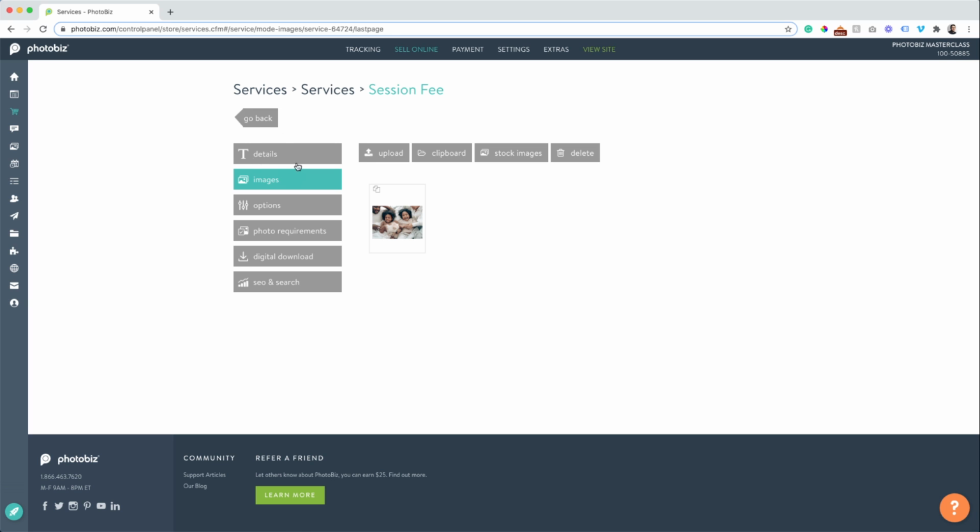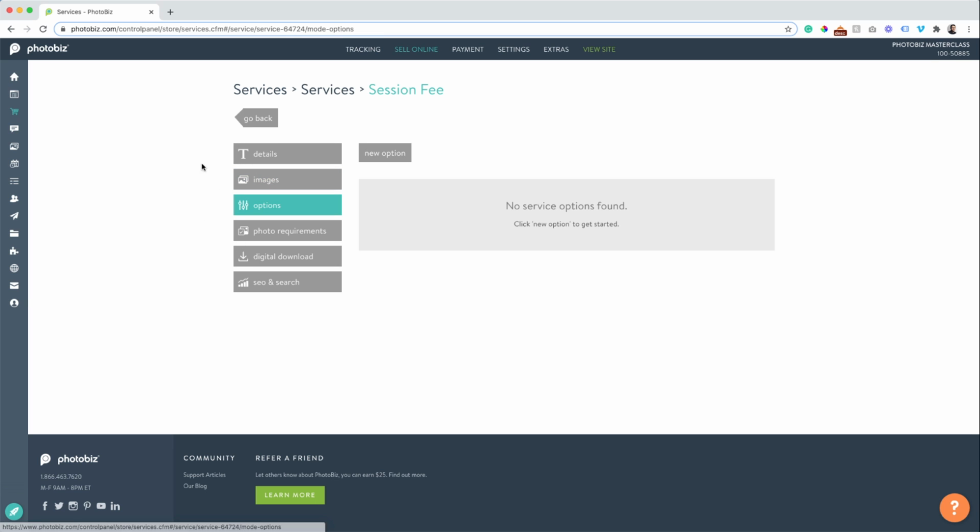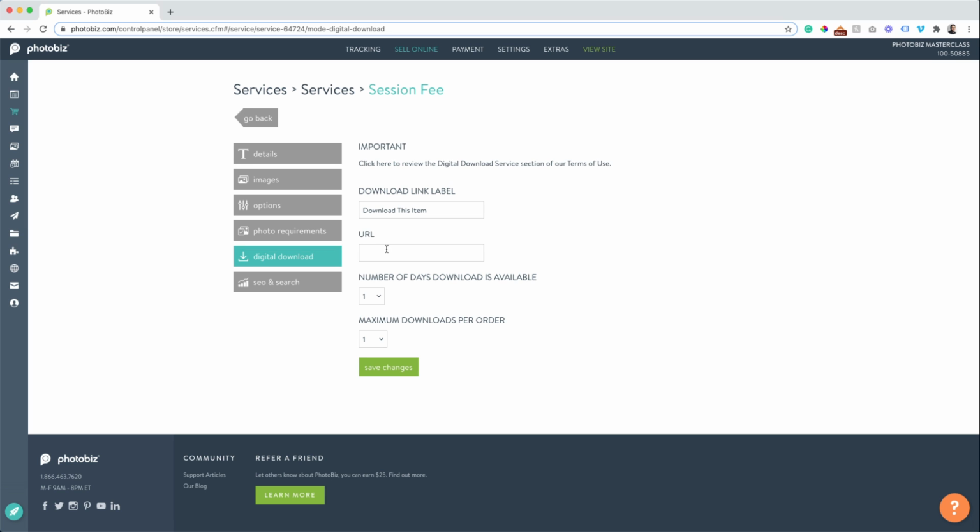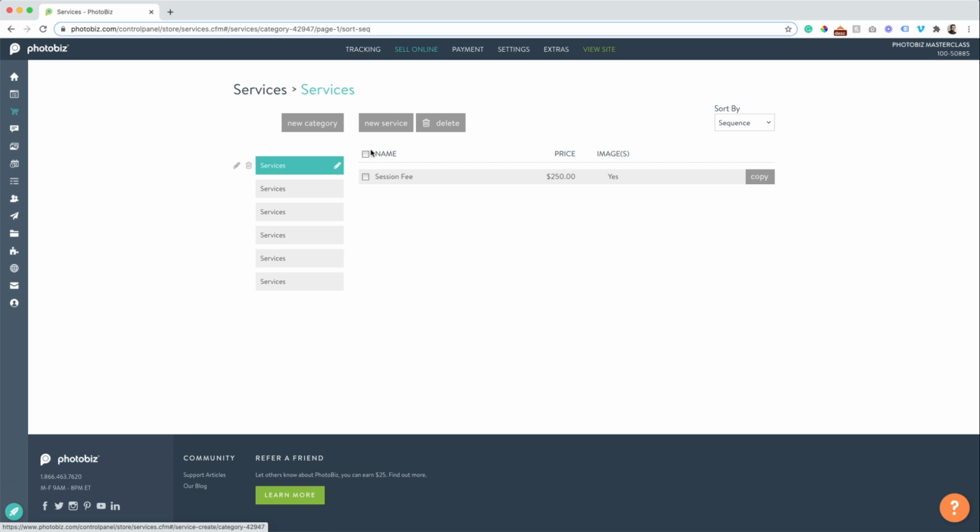And so these are very easy, and you'll notice that these look just like the setup for the products. It follows all the same stuff. So you've got the same options, photo requirements. On this one, we don't really need any photos. Digital download. Again, that's where, like I mentioned, you can do like a PDF if you wanted to offer a style guide. You can link that from your file section in your PhotoBiz account, and it comes out as a download for them. You've got a bunch of different stuff you can do with this. So we've got our session fee set up.